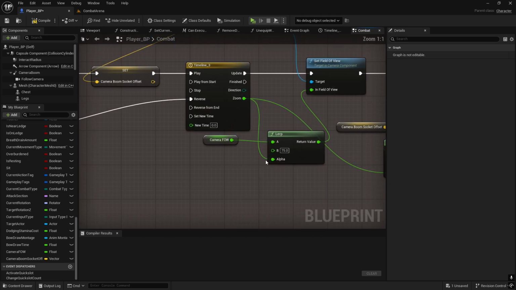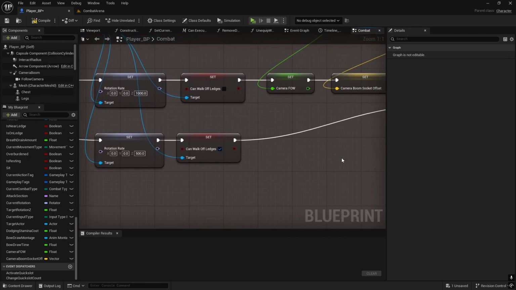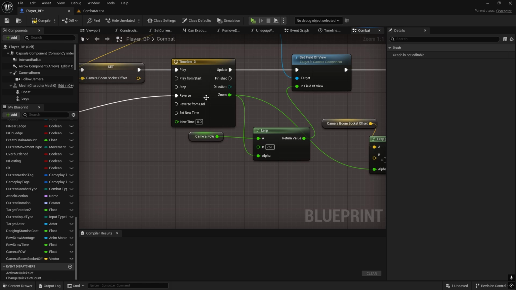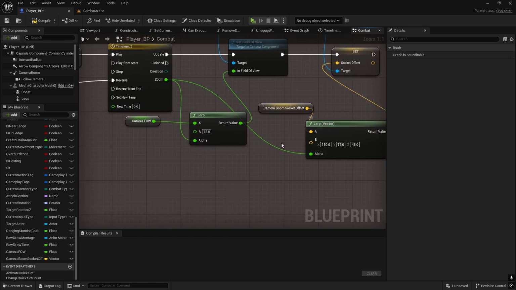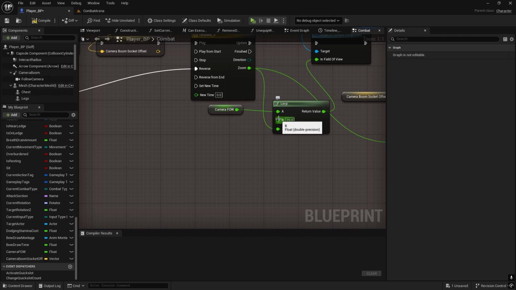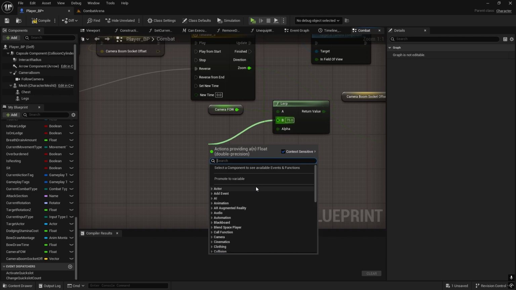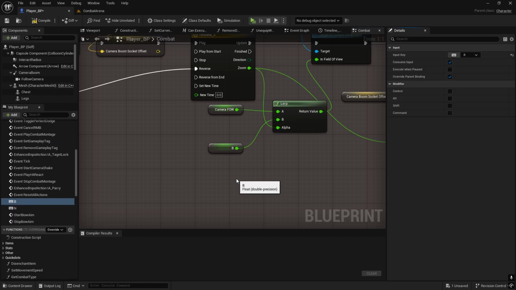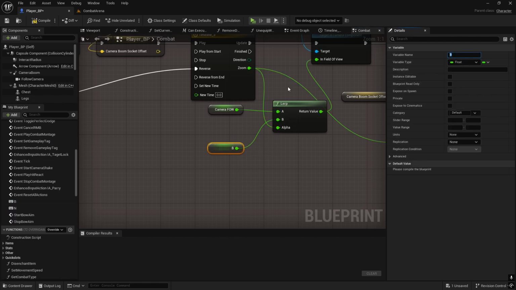Because if later on we fire the bow, and then during that montage you press a couple of times to release the button, then these reverses will get messed up if they don't have variables. We need to actually create variables from this. I'm not sure why it is like that, but it just doesn't work from the values. So what we need to do is drag from it and promote to variable, and this one we can call camera FOV from field of view.